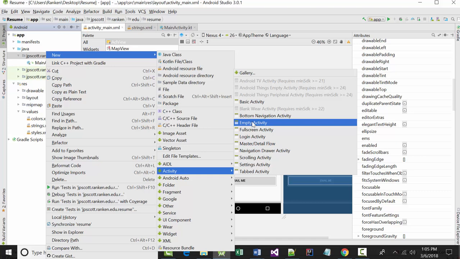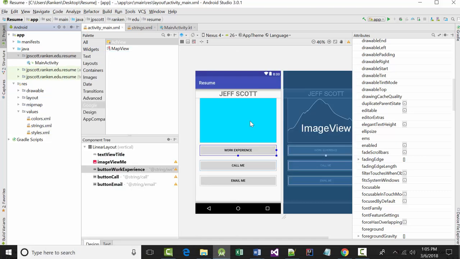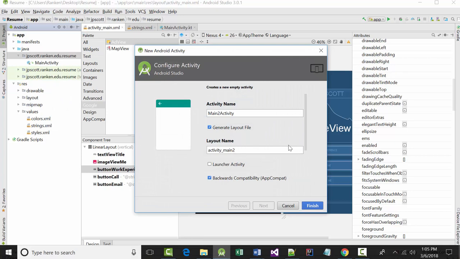So again, right mouse click on that folder, choose new, go all the way down to activity, and choose empty activity. Questions on that? All right. Once you do, it should look familiar to you.